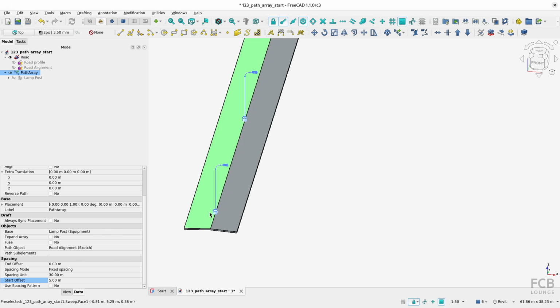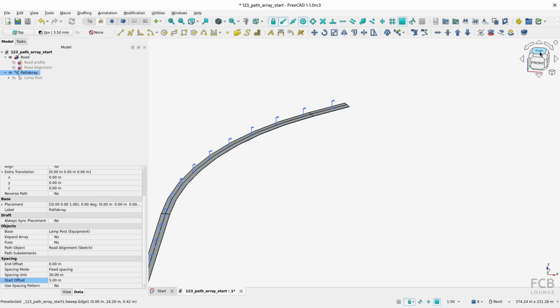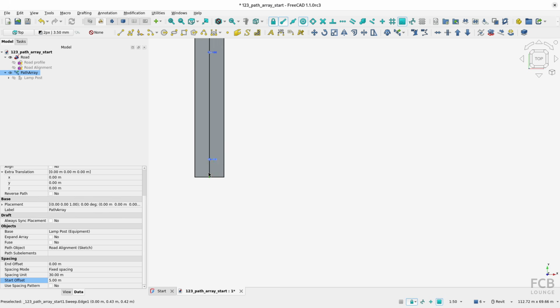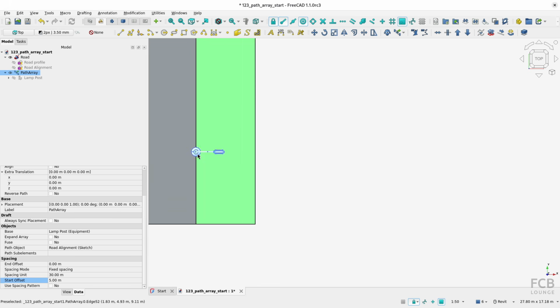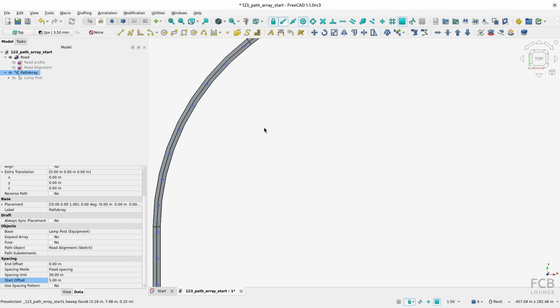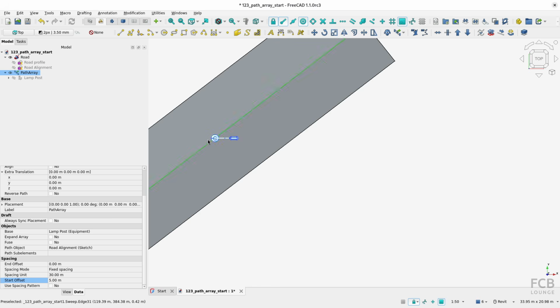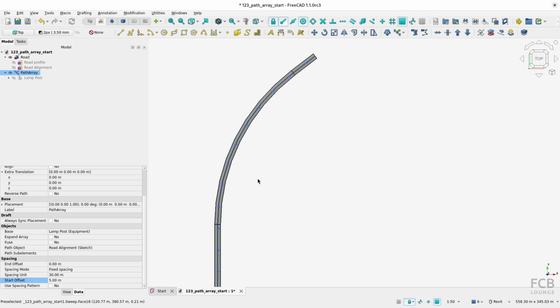First of all, I want to move them next to the road so they are not in the middle of the road. And then also, if I take a look from the top view, here the lamp is aligned okay in this direction, but it stays aligned in this direction throughout the whole array. So this is not correct. I want to make it change the direction in a tangential way to the alignment object.